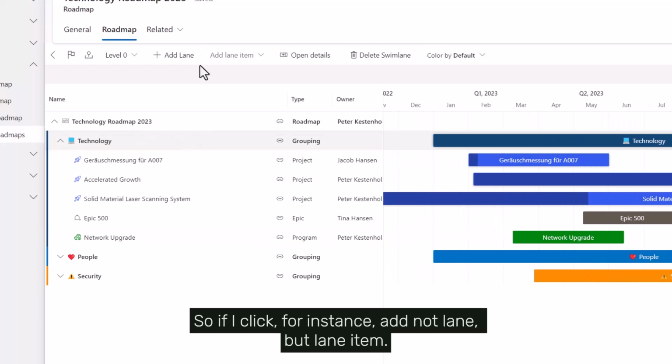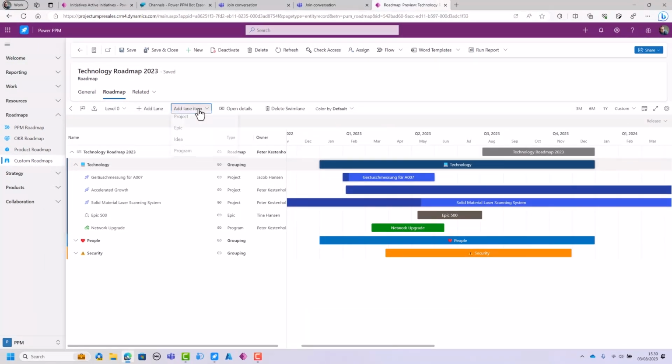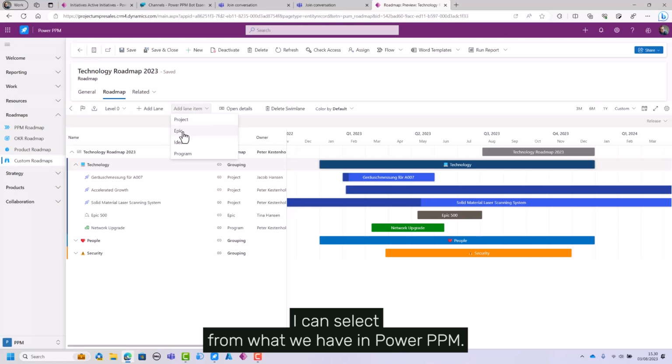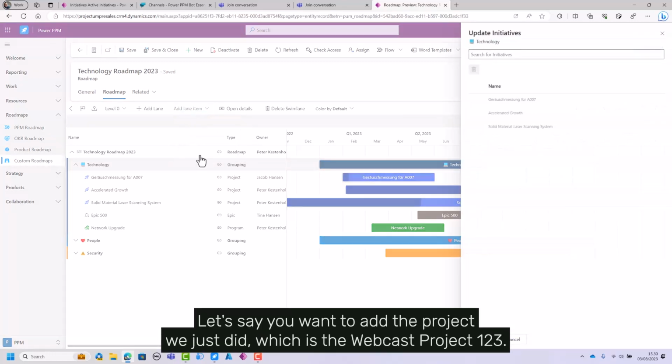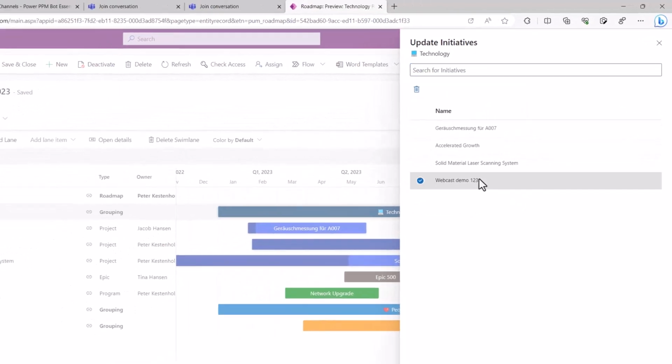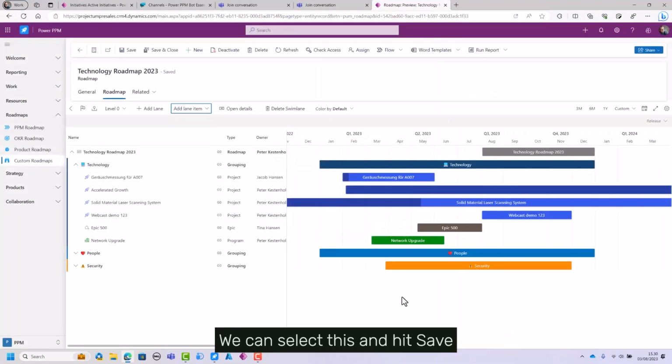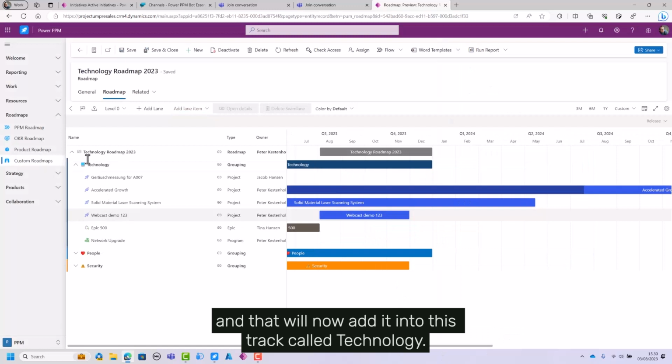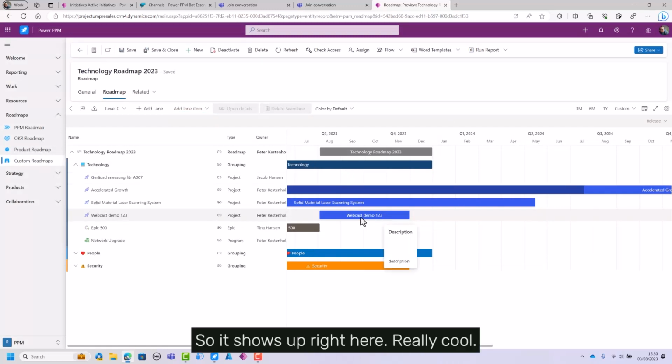So if I click, for instance, add, not lane, but lane item, I can select from what we have in Power PPM. Let's say you want to add the project we just did, which is the webcast project 123. We can select this and hit save, and that will now add it into this track called technology. So it shows up right here.